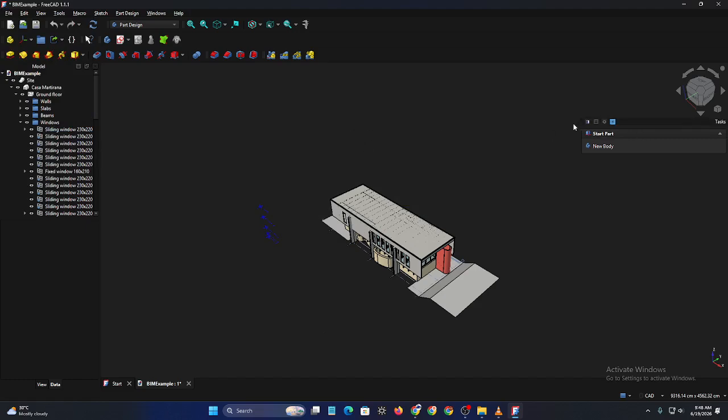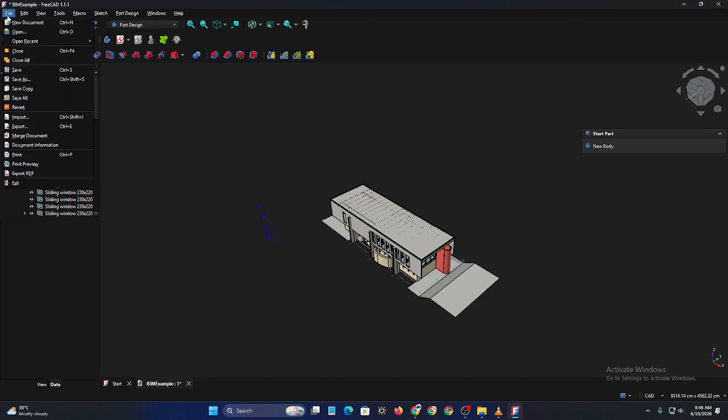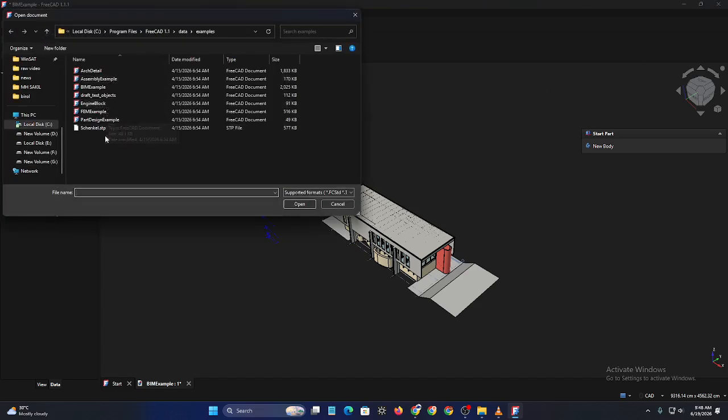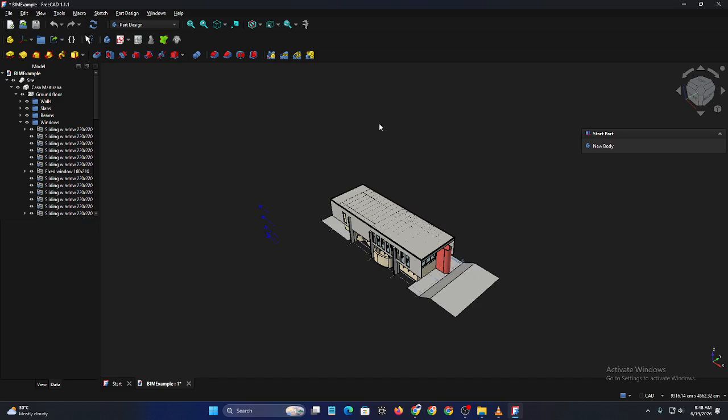workbenches. Next, click the File menu at the top of the screen and select Open if you want to load the CAD file directly as a project. Alternatively, choose Import if you want to bring the file into your current project.